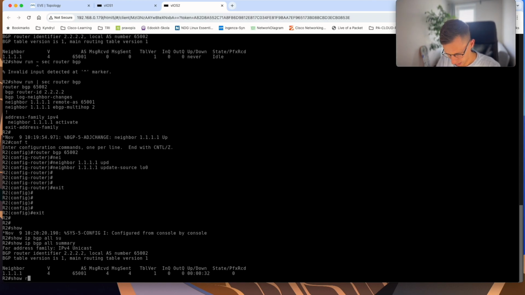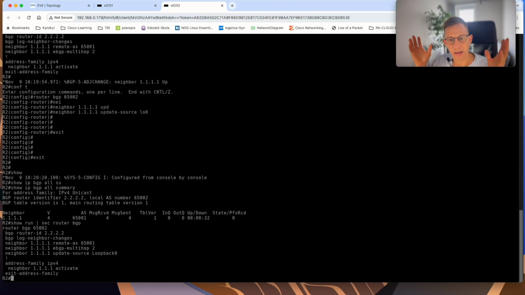If I go back and review the configuration one last time, show run section router bgp, we can see we have router BGP configured with a router ID. We set up the remote AS for the neighbor. We set up that it is more than one hop away, so ebgp-multihop 2. And we also set up that the update source for that BGP peer should be loopback 0. And we have exactly the same on router 1.